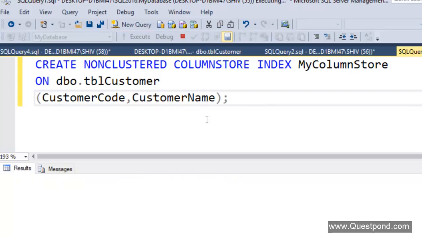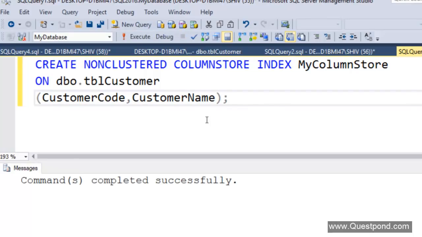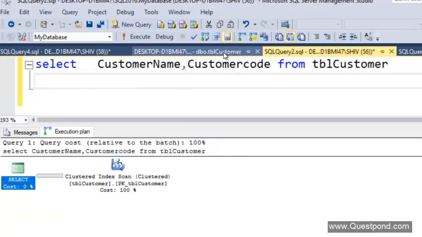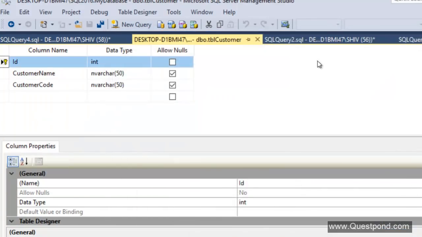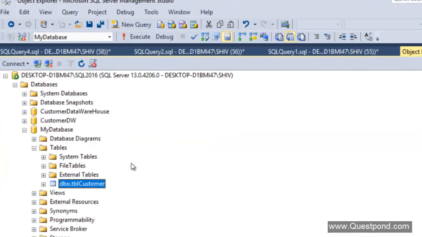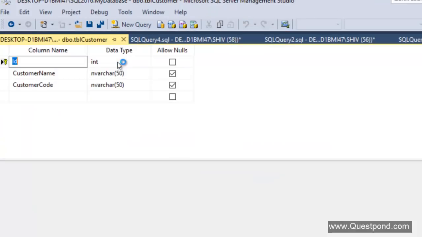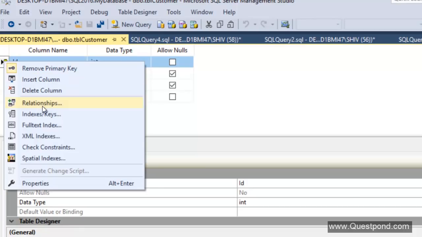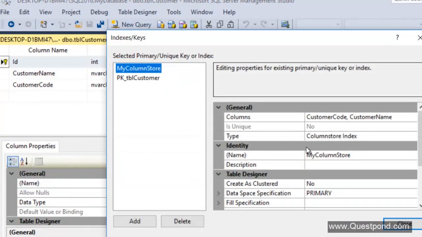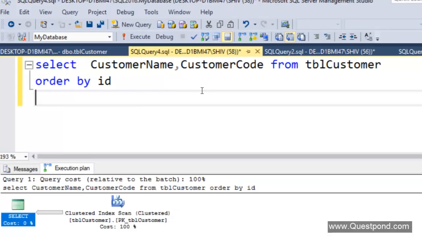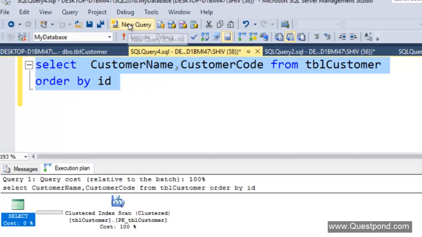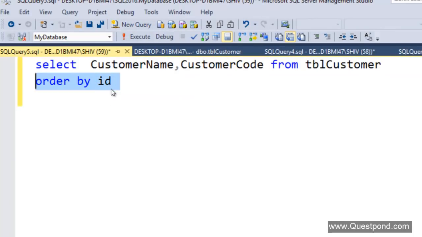So let us execute this SQL and see if the column store index is getting created. I'm going to go to the design mode here and check if the column store index has been created or not. Let me go to the design and check indexes and keys, and I can see that my column store index has been created and the type is column store. You can see over here, right? So you can even create it from the UI if you wish. Okay, good. Now I'm going to copy this, and let us see the plan over here.